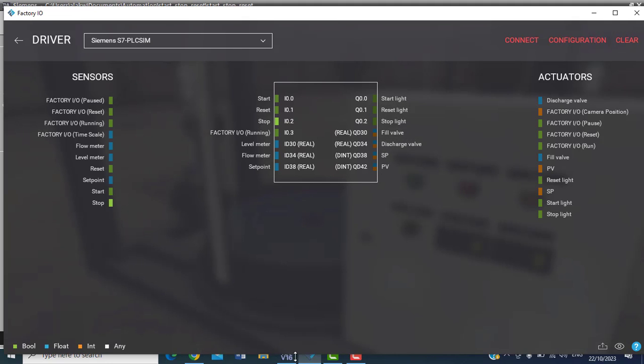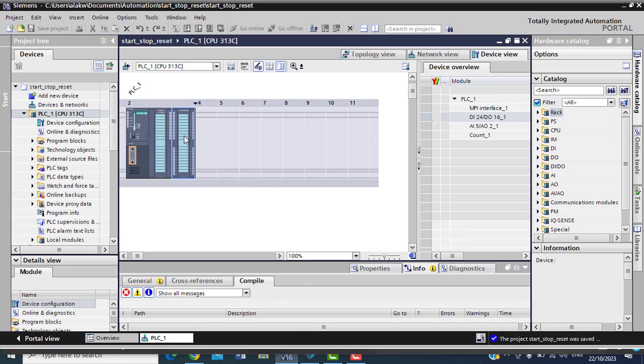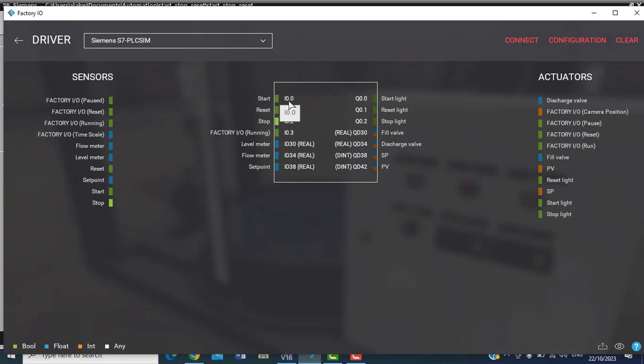So what I will do now is go to this one, because I want to work on digital signals. Remember one of the things I showed you here is that this one is I 0.0. Remember we talked about it before. I means input, and 0 means byte 0, and then the 0 after the dot means bit 0 inside byte 0, right?